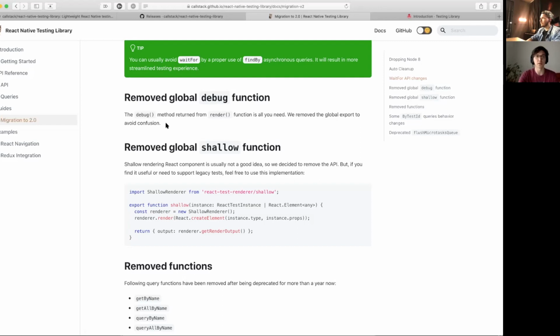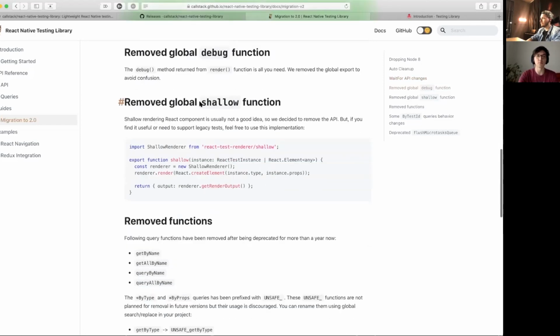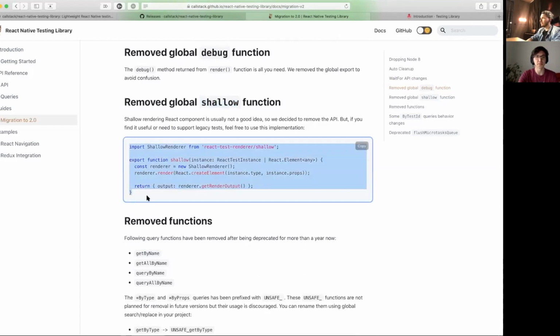So we removed the legacy helper. We removed the shallow function, which was a very simple implementation. If anybody wants to use shallow rendering, and there are some justifications to use it if you're heavily invested into unit testing, like very unit testing of your React components.